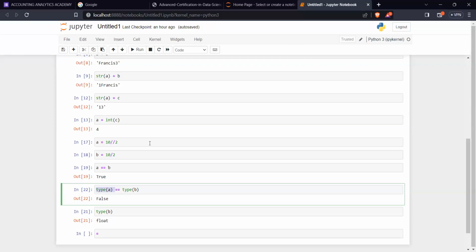Because sometimes you want to automate certain processes, you want to collect data from somewhere. But when it collects that data, it may not collect that data as an integer or a float. It's bringing it as what? A string, is it not? So you want to now check, is it a string or what's the data type there?